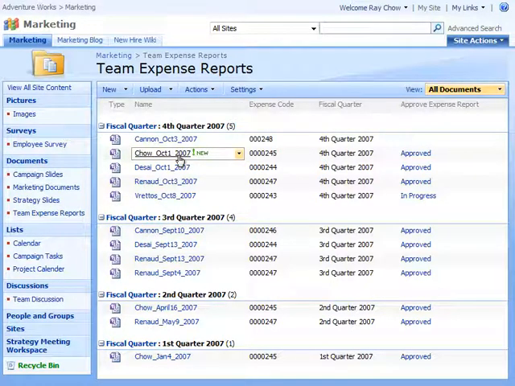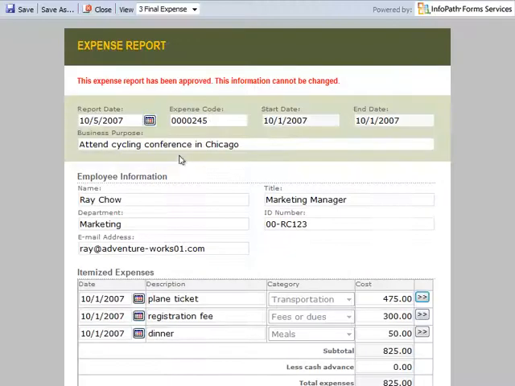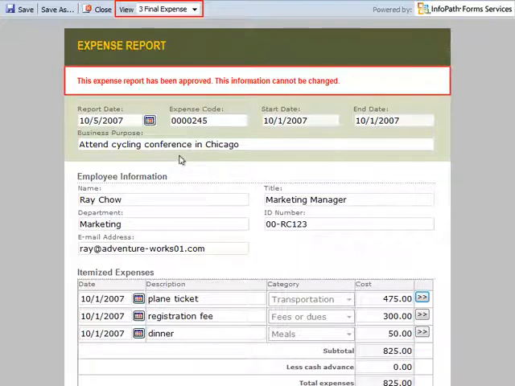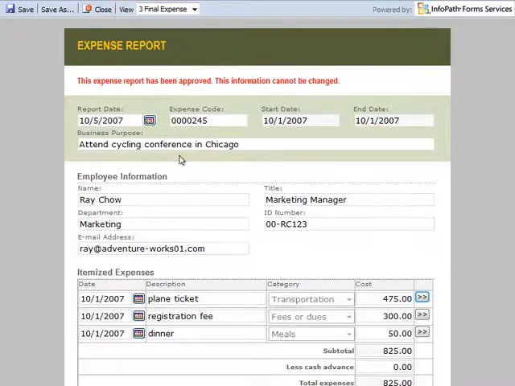When Ray opens his expense report form, he sees that the view is very different from the view of the form that he filled out. This view of the form is now green instead of red, like the one he filled out. The View menu indicates that this is a final view. The text says that the form has been approved and that it cannot be changed.